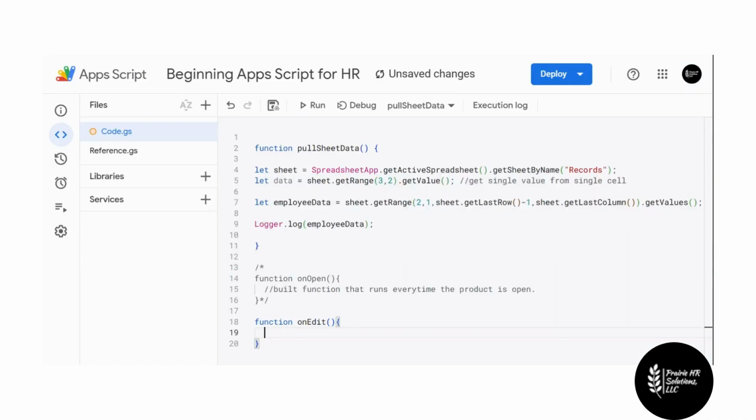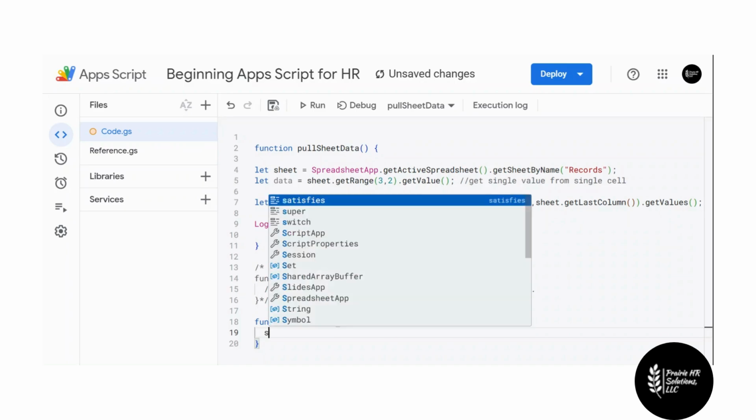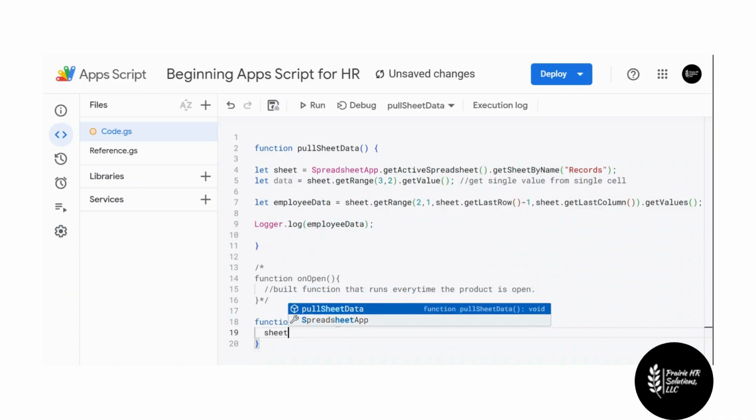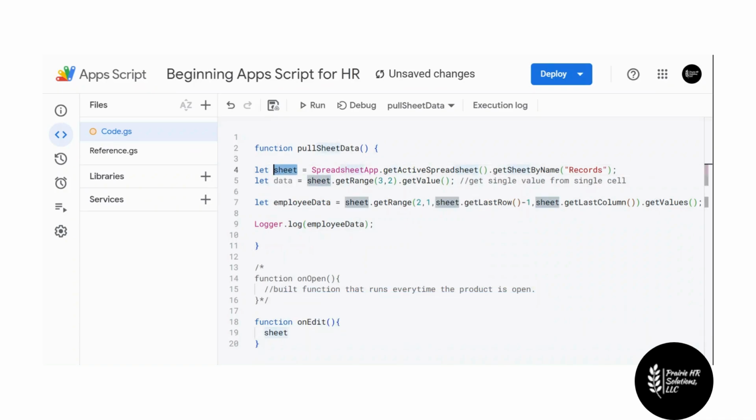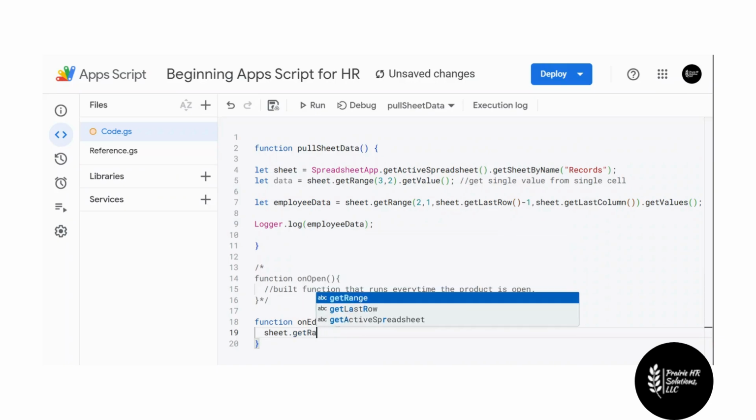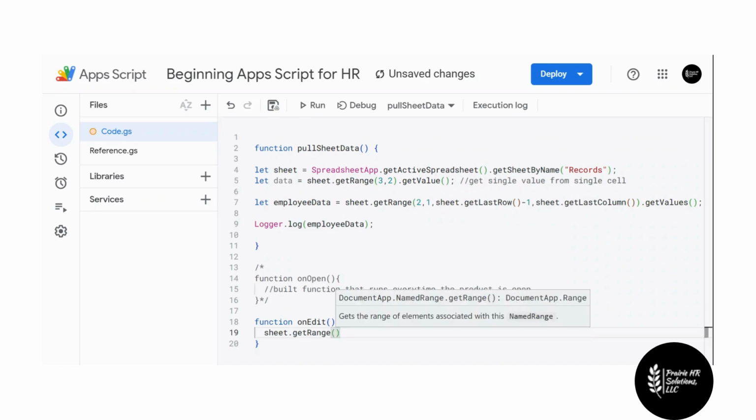So let's go back to our sheet, and what we're going to have to do is grab our active spreadsheet with the name records like we did up here. And this is a perfect opportunity to talk about local and global variables. So if we were to just come in here, because we've been using this sheet variable quite a bit, we were to just come in here and say sheet getRange. I'm having a horrible time typing today.